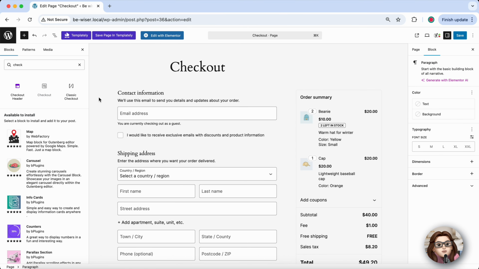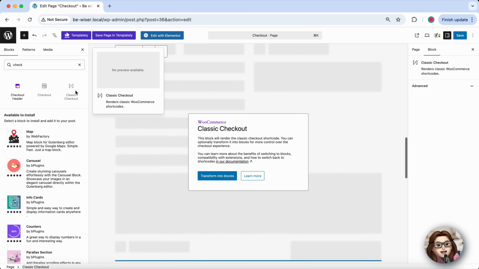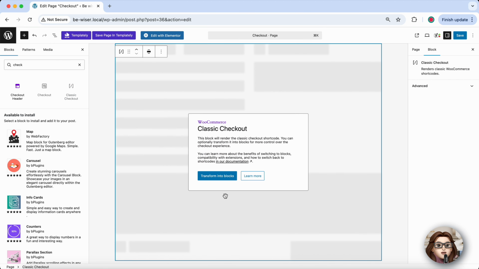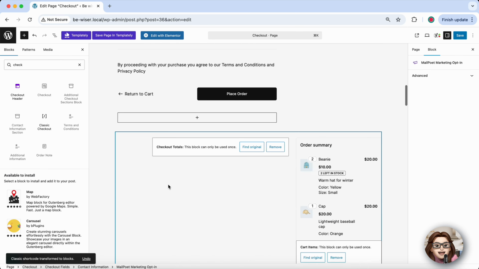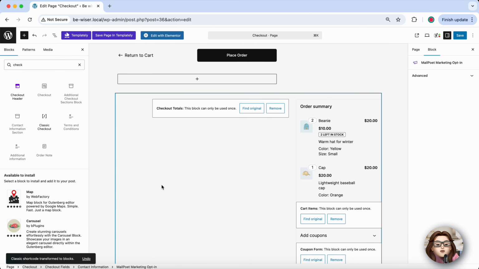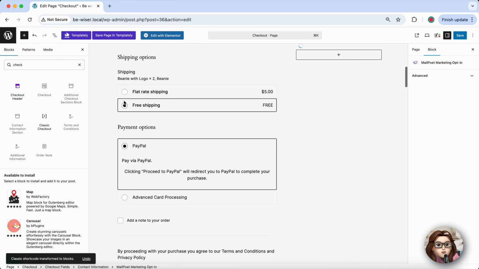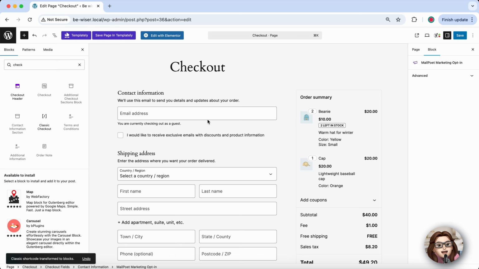Once added, you can customize sections like billing, shipping, payment, and privacy. Use the block sidebar to rearrange fields, add new ones, or disable sections that aren't necessary. You can also tweak colors, align text, and even add tooltips to make the process smoother for your customers.